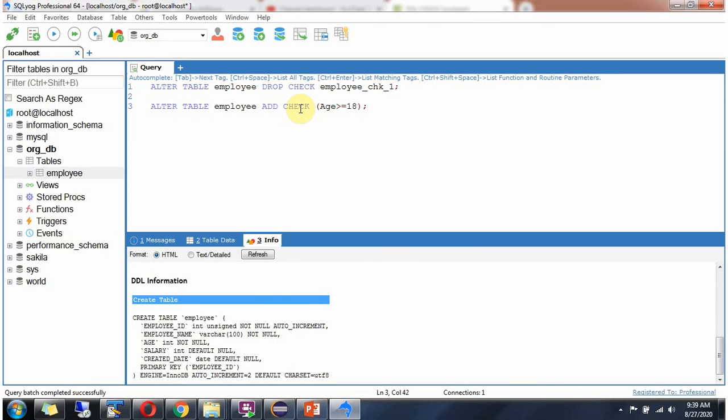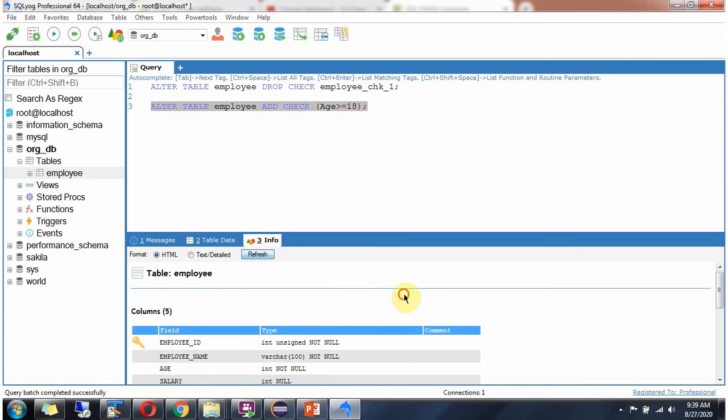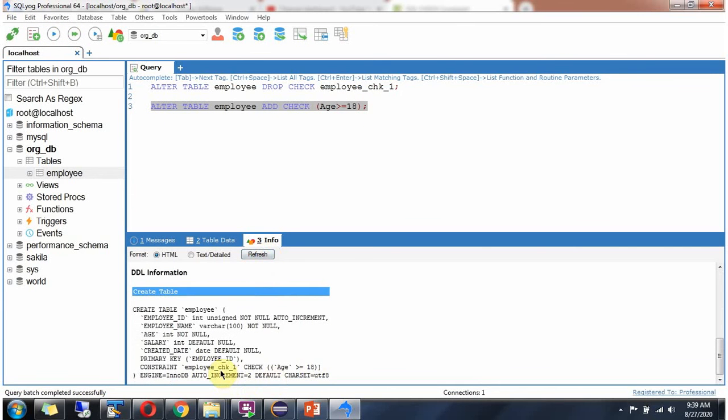Next we will see how to add a check constraint on the age column using the alter table statement. Alter table employee add check and age column should be greater than or equal to 18. Execute this query. Here you can see the check constraint is added.